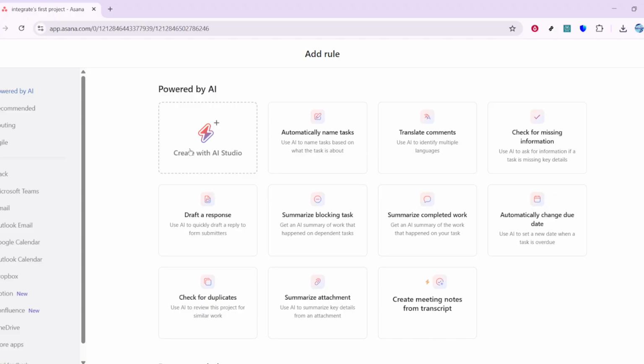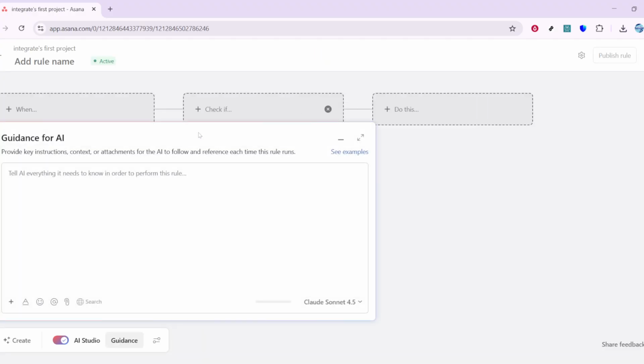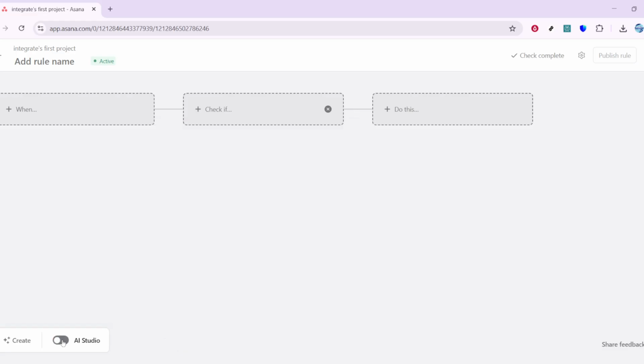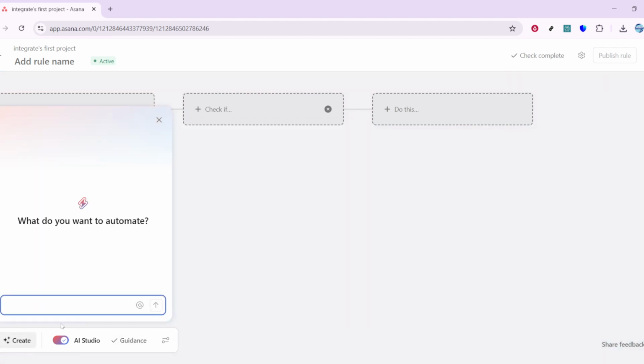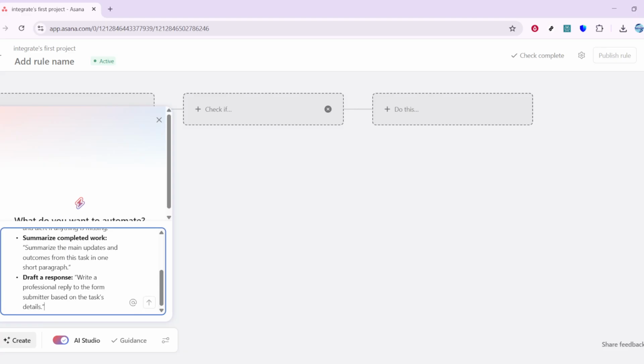You'll see a configuration screen. At the bottom, note the Create button you'll use to save everything. If you see an option to toggle AI Studio on, switch it on so the AI features are active. Now, focus on the Guidance for AI box. This is where your prompt goes. The clear instructions that tell the AI exactly what to do. Keep it specific, action-oriented, and tied to task context.